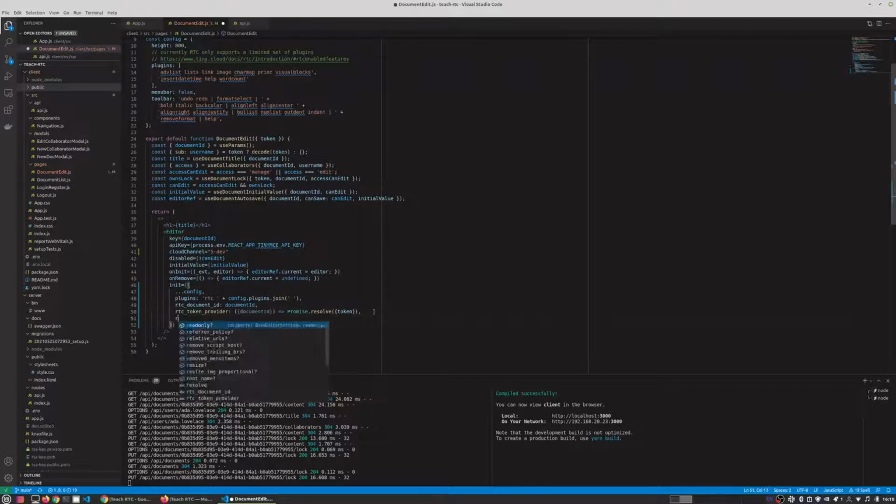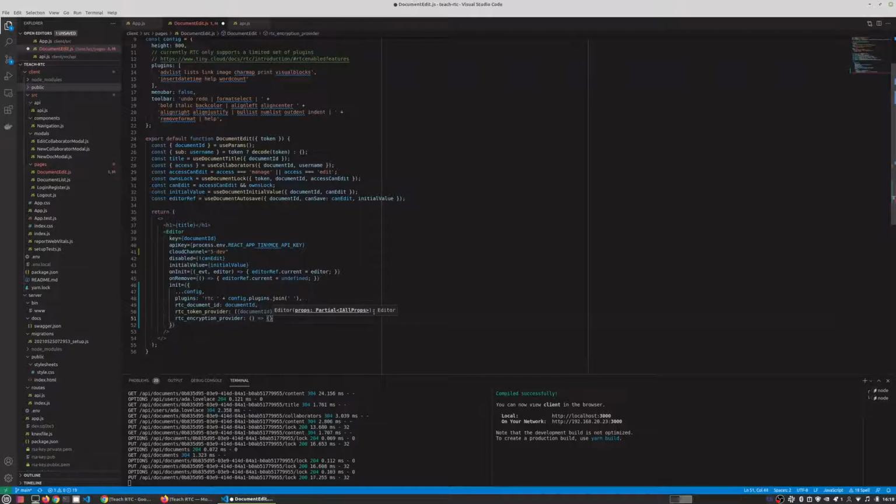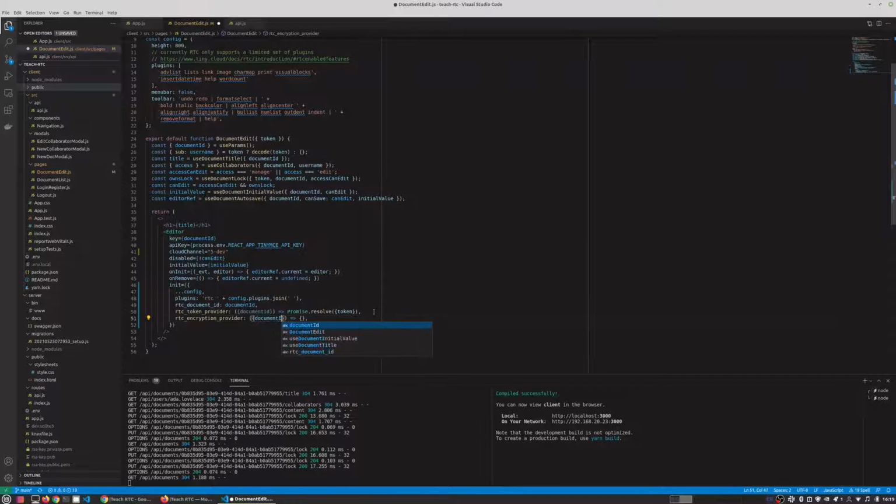Specify an RTC encryption provider property after the RTC Token Provider property. Set the value of the RTC encryption provider property to be an inline function. Set the input to be an object with the properties document ID and key hint. Note the key hint property is optional and may be null. Set the return value to be a resolved promise of an object. The output object has two required properties, key and key hint.